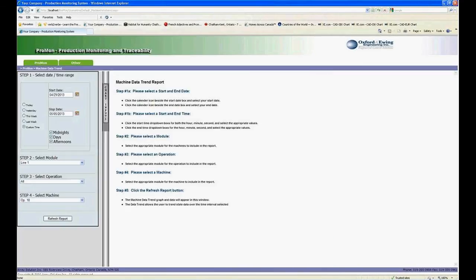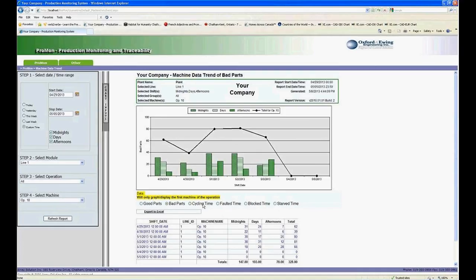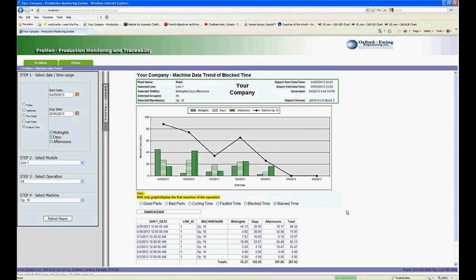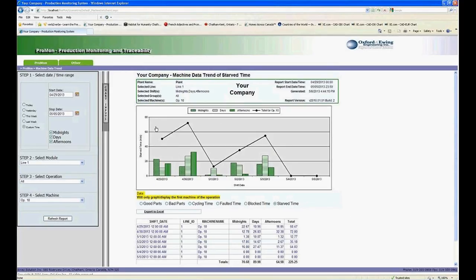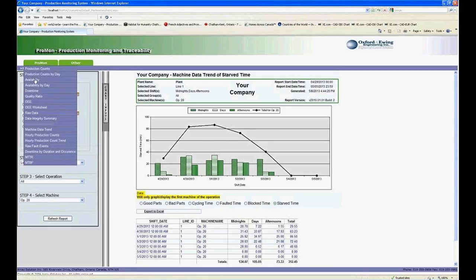Machine data. This is for op station number 10. We can take a look at the good parts, bad parts, cycling time, faulted time, block time, and starve time for that 1 week period, or you can define it however you need to, and select other stations as well. The data in here sometimes doesn't make a lot of sense, again, because we're just developing it on simulators, but just to keep that in mind.